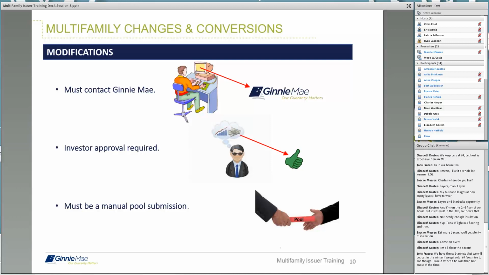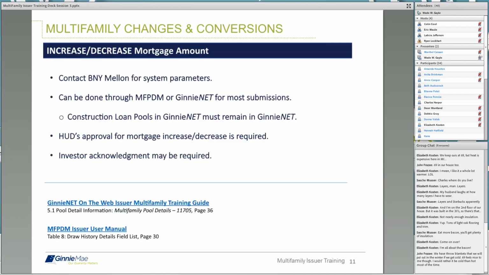Multifamily modifications, just some more information here, just first so we can wrap up the multifamily training on that. We must contact Ginnie Mae. Issuer approval is required and must be a manual pool submission for modification.